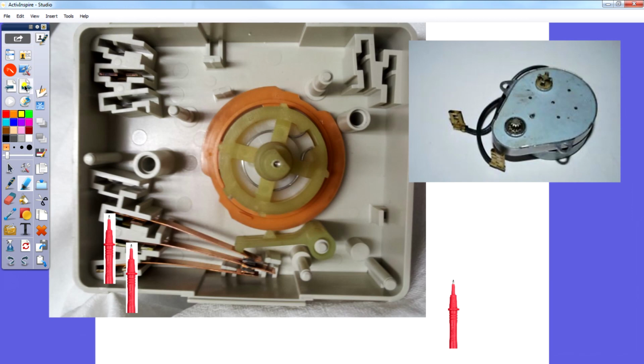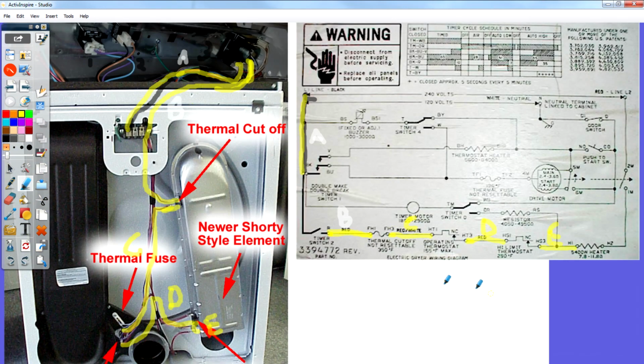So let's go back to this diagram here. Where do we go from here? To that switch right there. The centrifugal. Yeah, but where would I find that physically in the machine? On the motor. And that's on the other side of what panel? What's the name of that panel? The bulkhead.